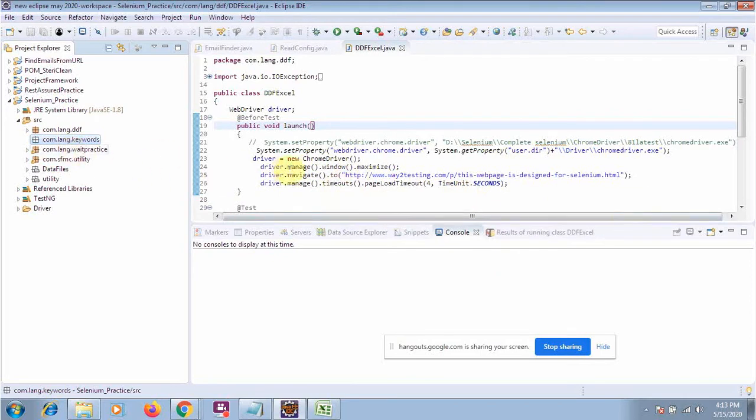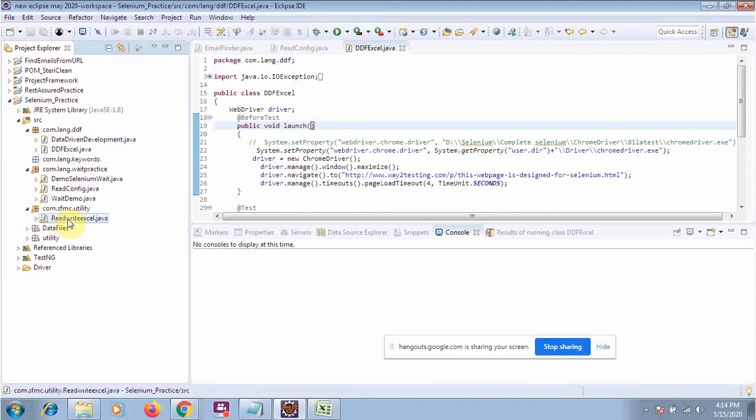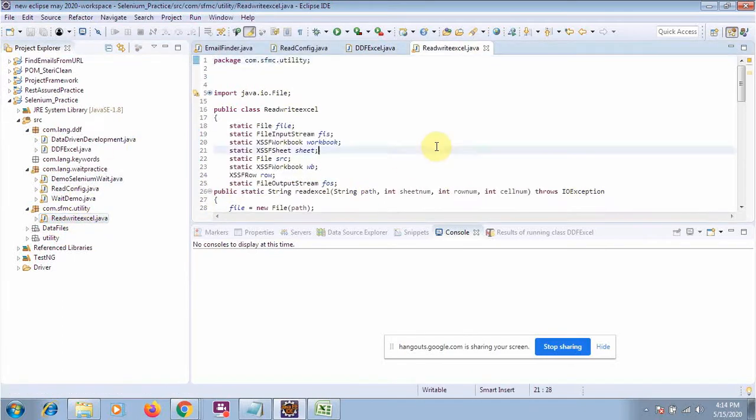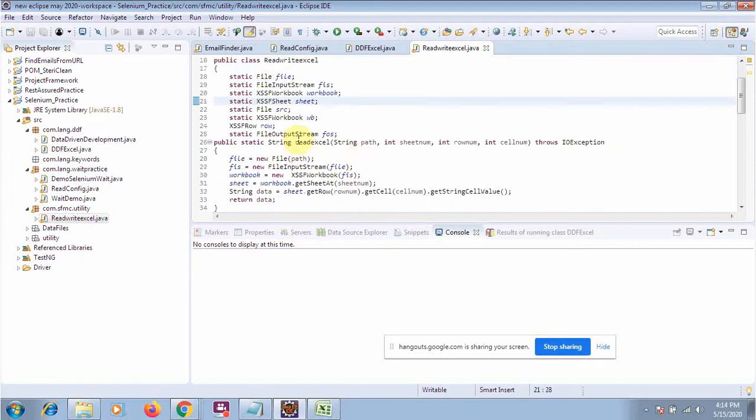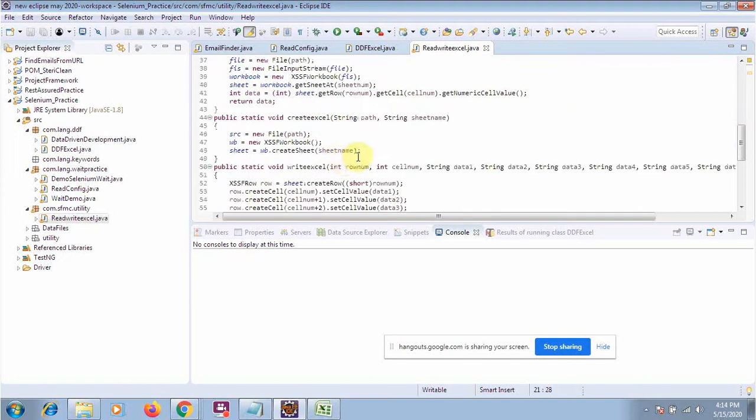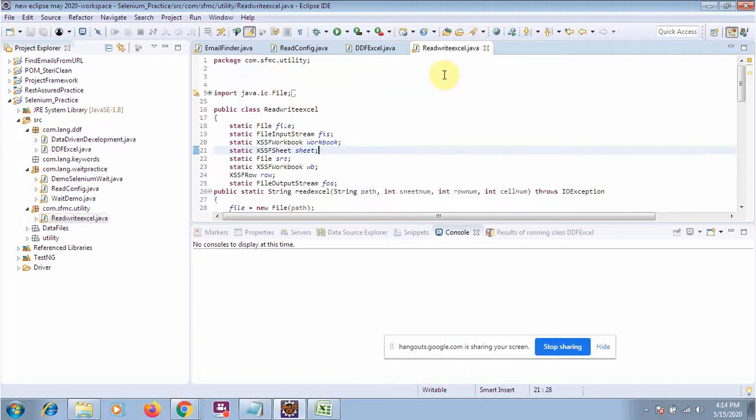So always remember, you have to keep this read and write Excel file which is inside the utility, which I created in my previous tutorial. In my previous session I explained this utility file for read and write. It will always be in your project, whether you are doing data driven or keyword driven. So this is a common file. This file has predefined methods for how to read the data, how to write the data, how to create the Excel. In my Java session, I have already explained all these things.